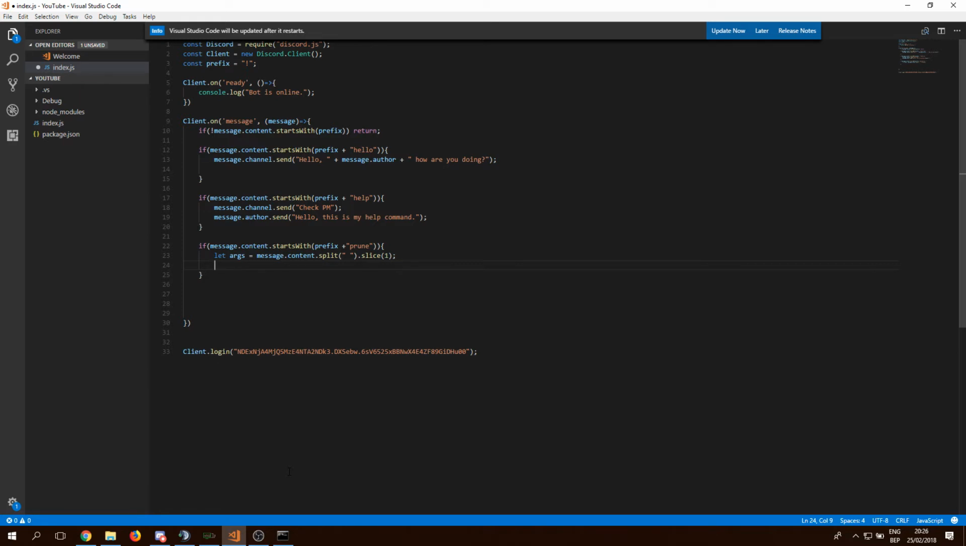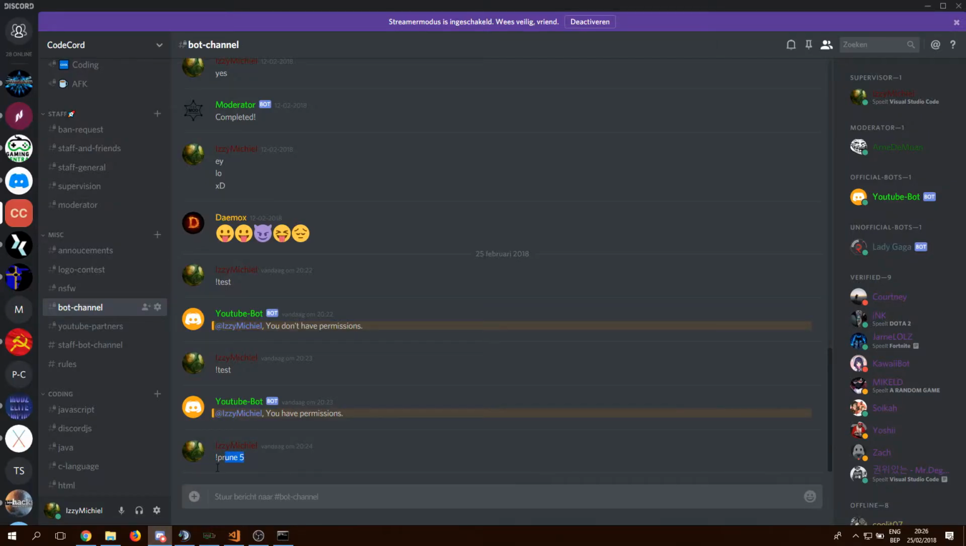Now we're going to check if the user actually gave any argument. If they just type prune, then it's not enough because we don't know how many messages they want to delete. So we do that basically with if, args, and then brackets with 0. So if we don't have a 0 argument, then we say message.delete, and this deletes the command, so it deletes this part.